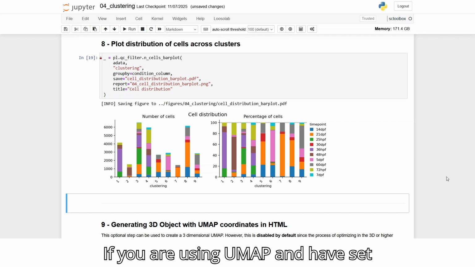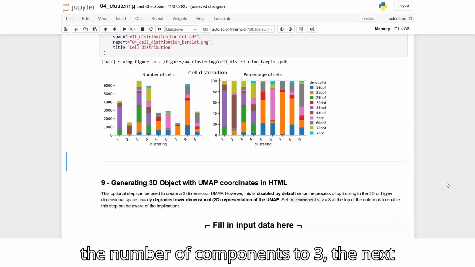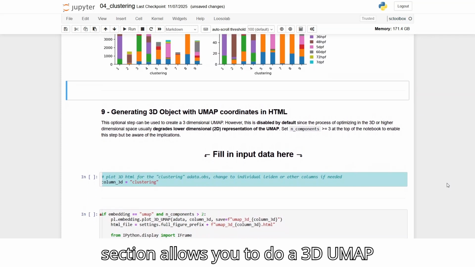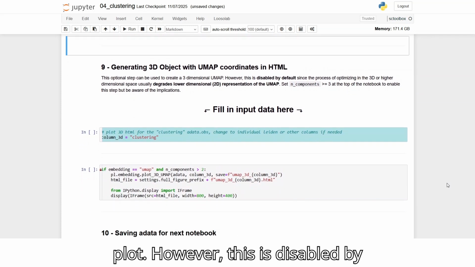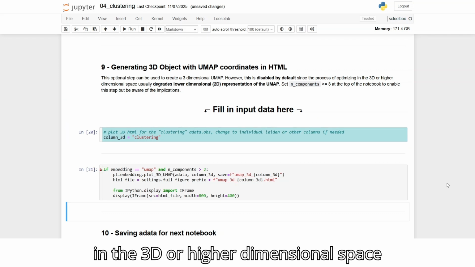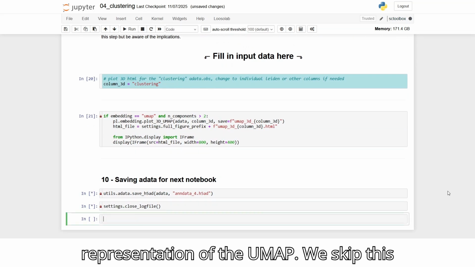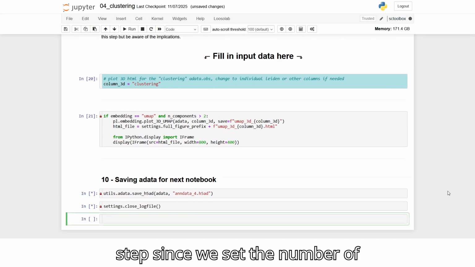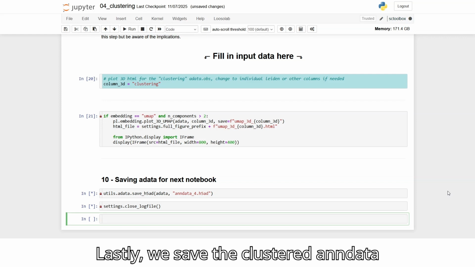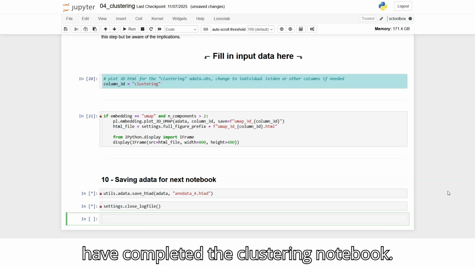If you are using UMAP and have set the number of components to 3, the next section allows you to do a 3D UMAP plot. However, this is disabled by default, since the process of optimizing in the 3D or higher dimensional space usually degrades the lower dimensional representation of the UMAP. We skip this step since we set the number of components to 2. Lastly, we save the clustered data into an H5AD file. With this step, we have completed the clustering notebook.